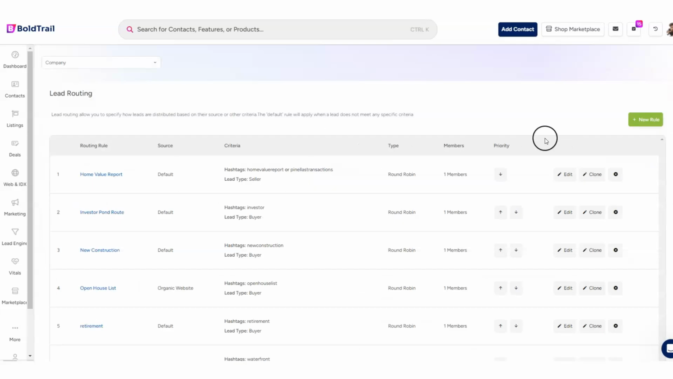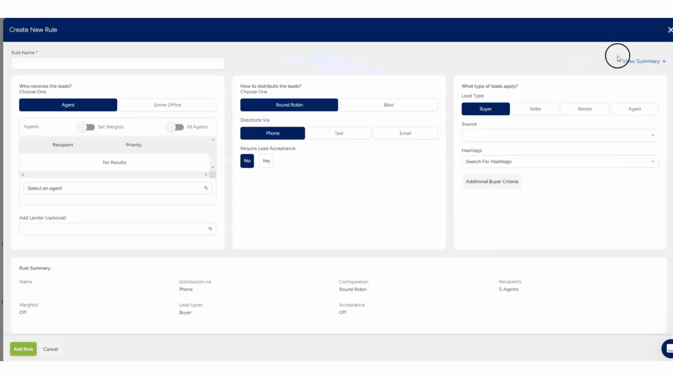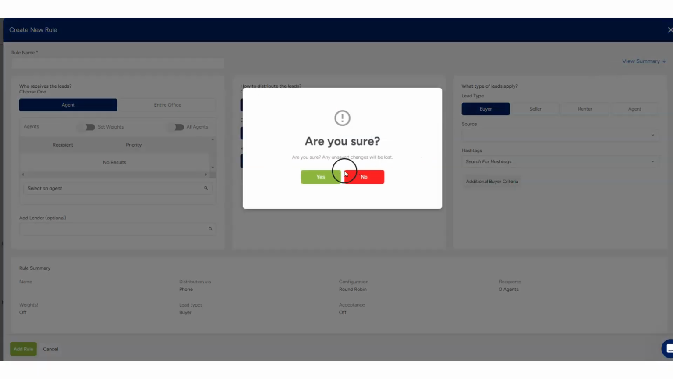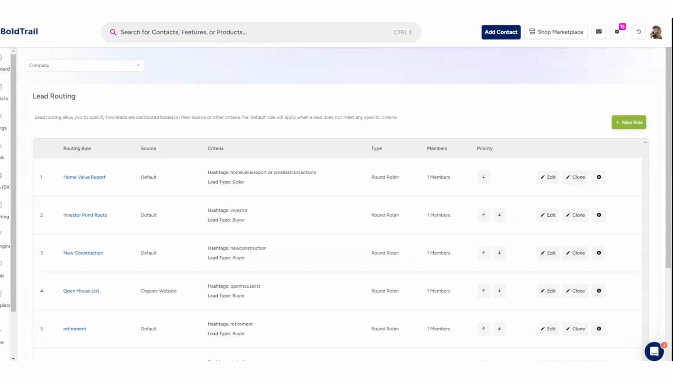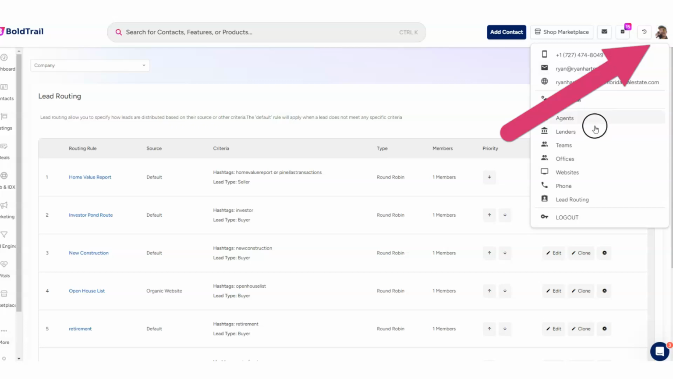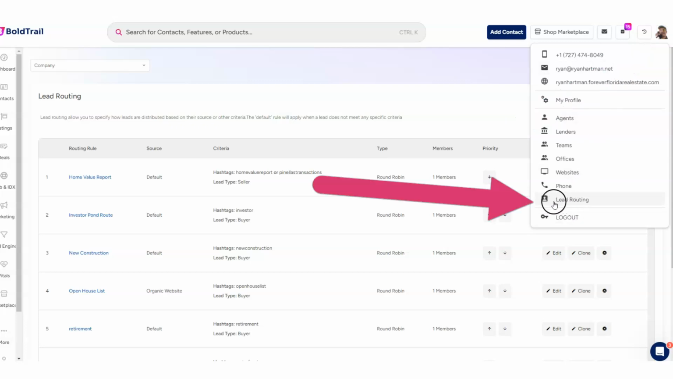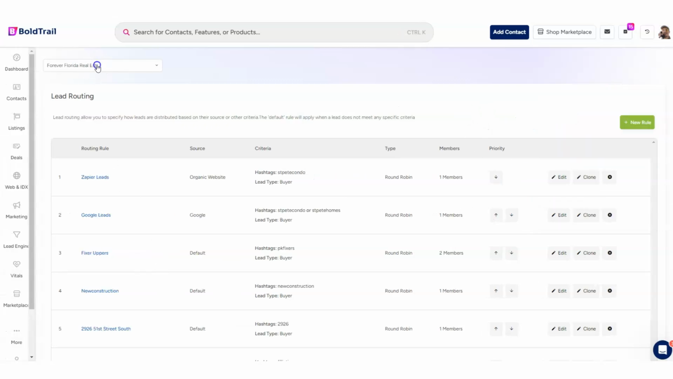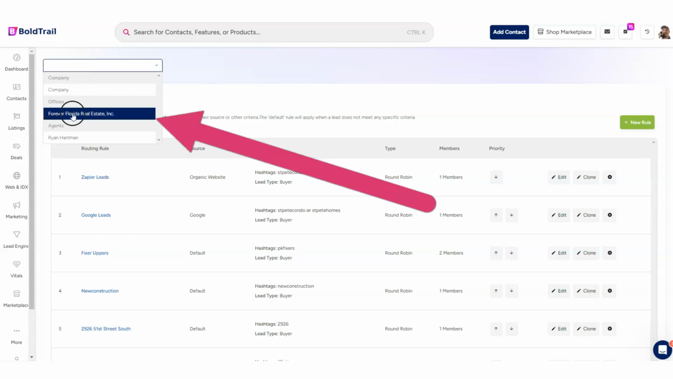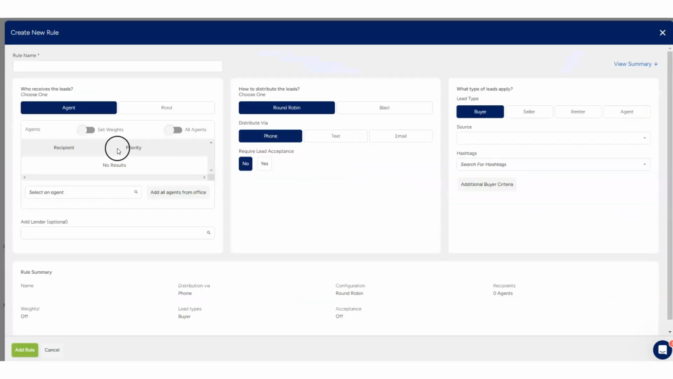So if I go to lead routing right here, and I click new rule, I'll also mention you can access lead routing anytime if you're logged in as an admin by clicking your picture up at the top right or your icon and going to the lead routing option. Another thing to note is that you'll want to be in the office that you're creating the pond in when choosing your lead routing rule. So up here at the top left, we've chosen the office, and now we'll click new rule.